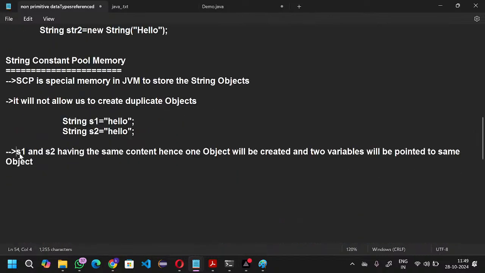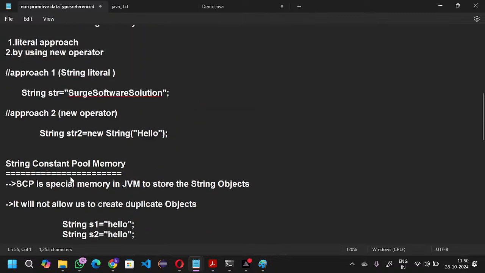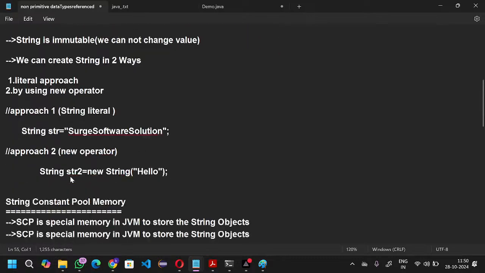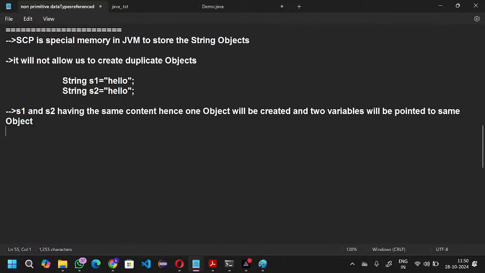So the same point I told you here: S1 and S2 have the same content, hence one object will be created, and two variables will be pointed to the same object. Okay, I hope this is clear. Now the next point is string manipulations. You guys might be asked questions.